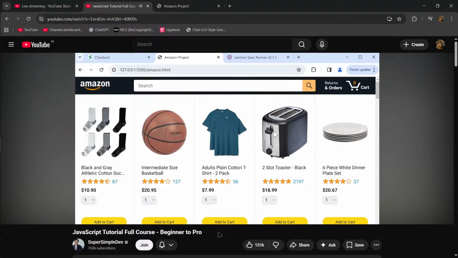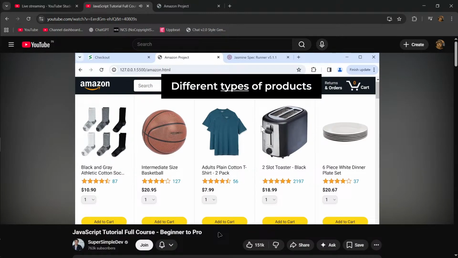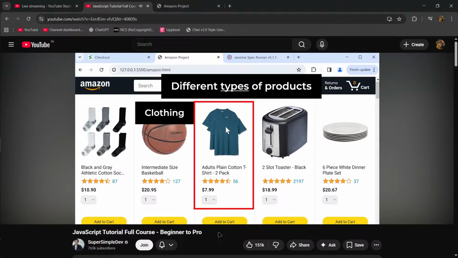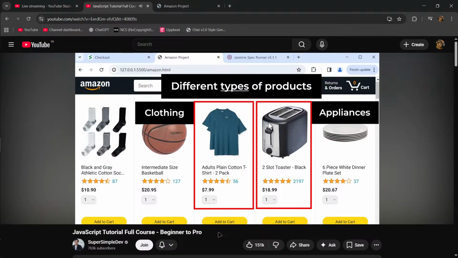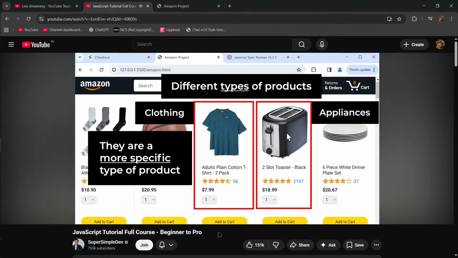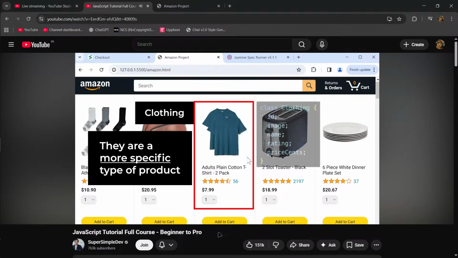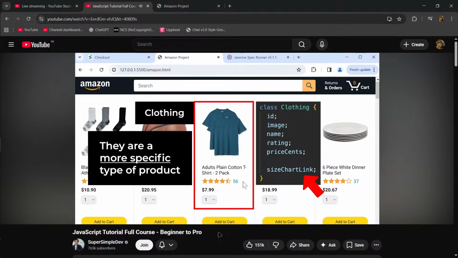And on this page, we have a bunch of products. But you also notice that we have different types of products. For example, we have clothing like this t-shirt, and we have appliances like this toaster. So clothing and appliances are still products. They have a name, a price, and a rating, but they are a more specific type of product. For example, clothing can have all the properties of a regular product, but it can also have specific properties like a size chart. So how do we represent this kind of relationship in our code?